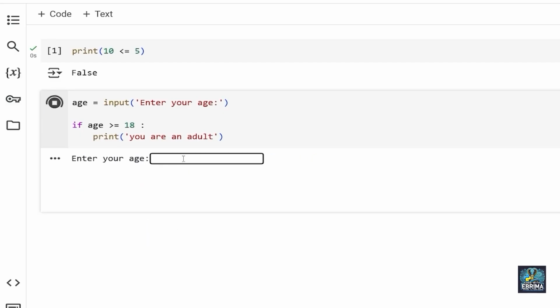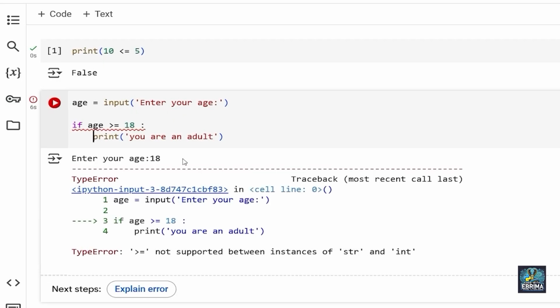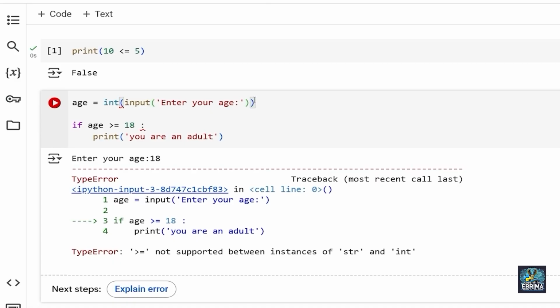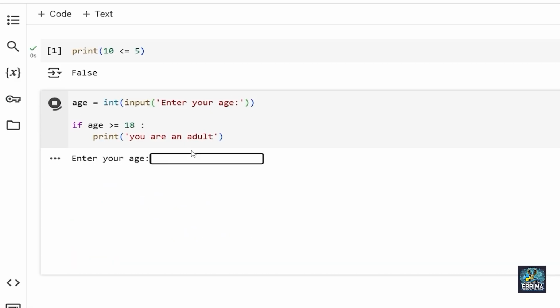Once I load this, it is going to ask me to enter my age. If I say 18 and press enter, I have another error. What error do I have? A type error. The reason why I have a type error is that I cannot do comparisons between strings and numbers, that is integers. So I need to convert this to an integer. Bracket open here and bracket close. Now we are done with our errors.